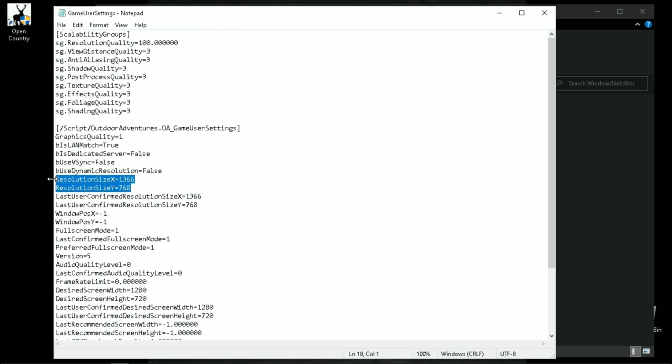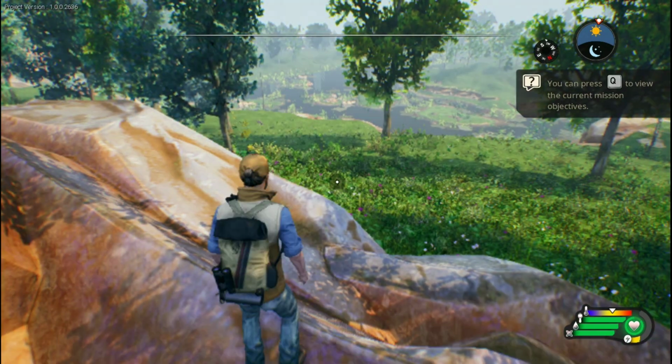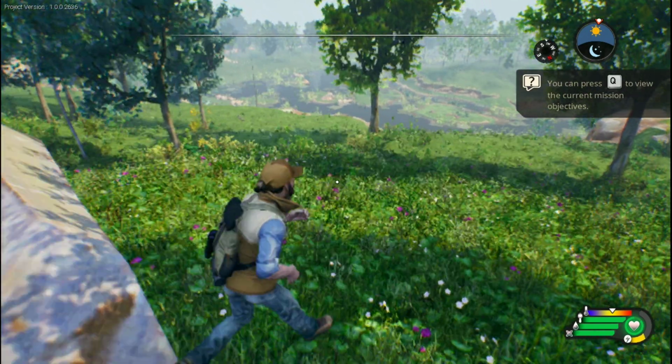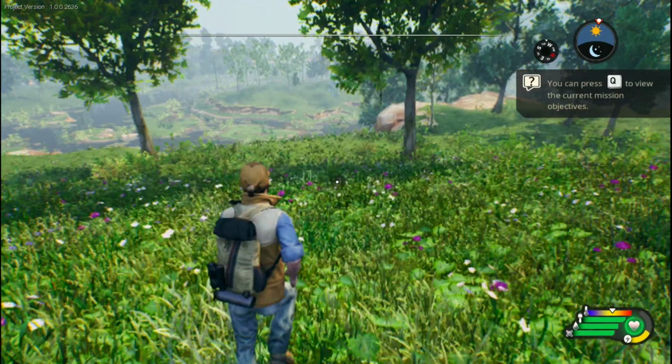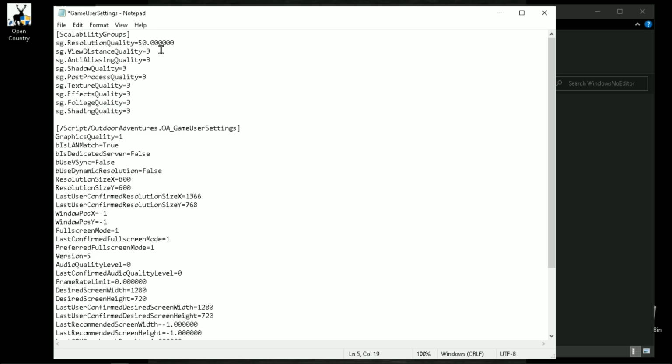For the resolution, you can change it from here. I'm going with 800 by 600. Now for the resolution quality, you can put 50 here to make the in-game resolution quality half, like this. Now change everything to 0.